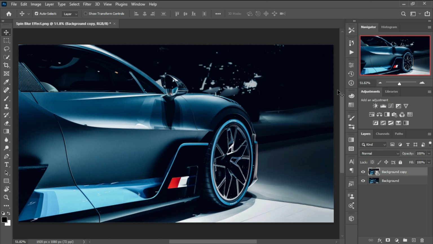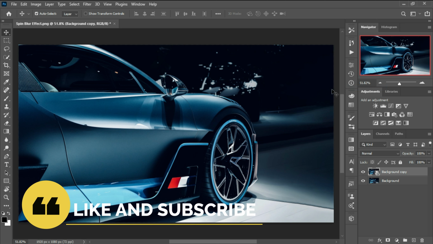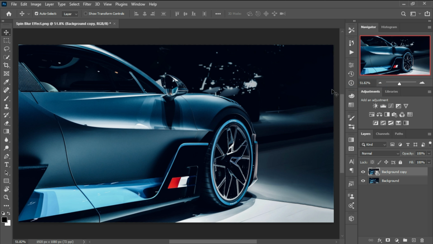Now the reason I do this is because I can then apply this spin blur as a smart filter, which means that I can then edit it or delete it. Just gives me a lot more flexibility.